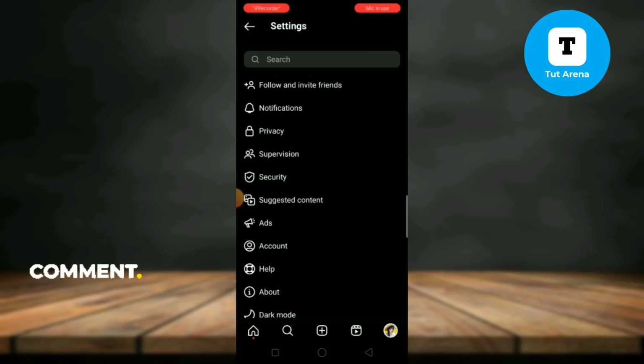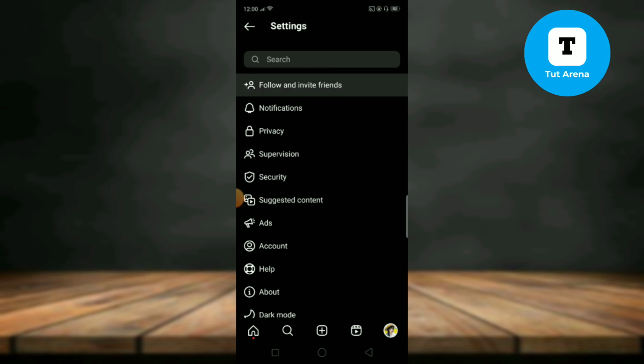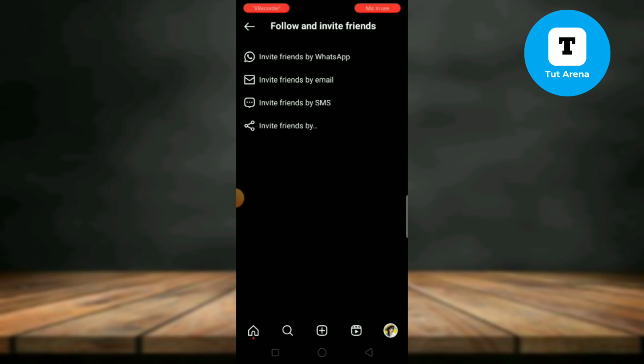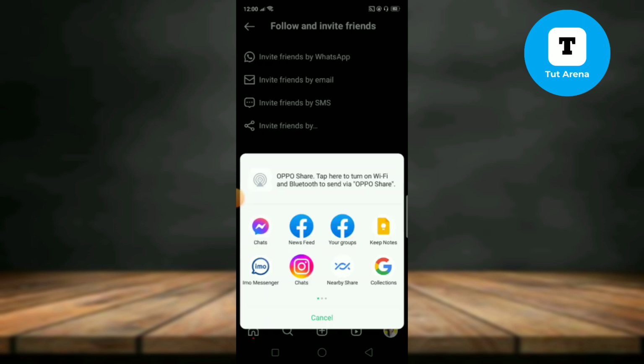For example, I'm going to show you the first option, which says follow and invite friends, and in here you can invite your friends by WhatsApp app or by email or by SMS. You can also invite them by sharing the link of your account through other apps.